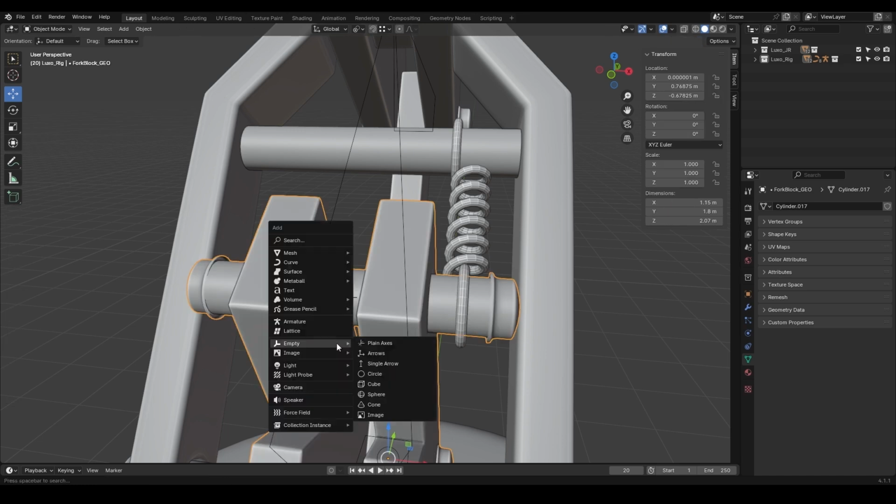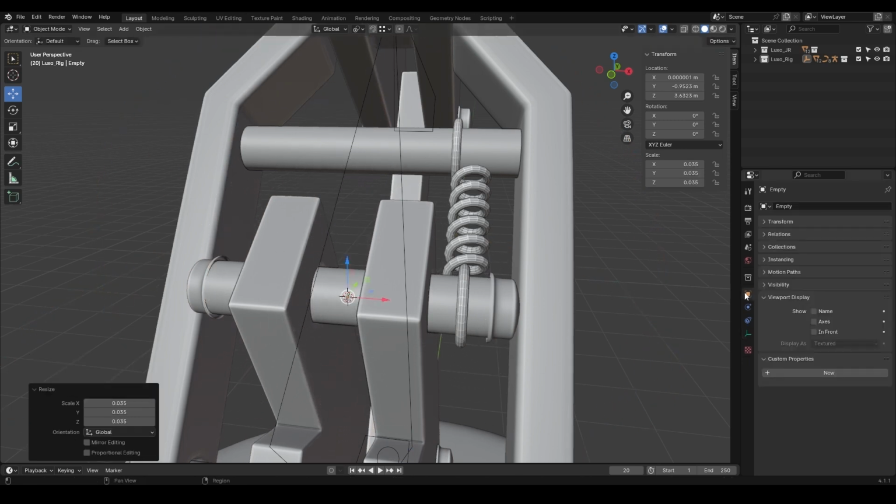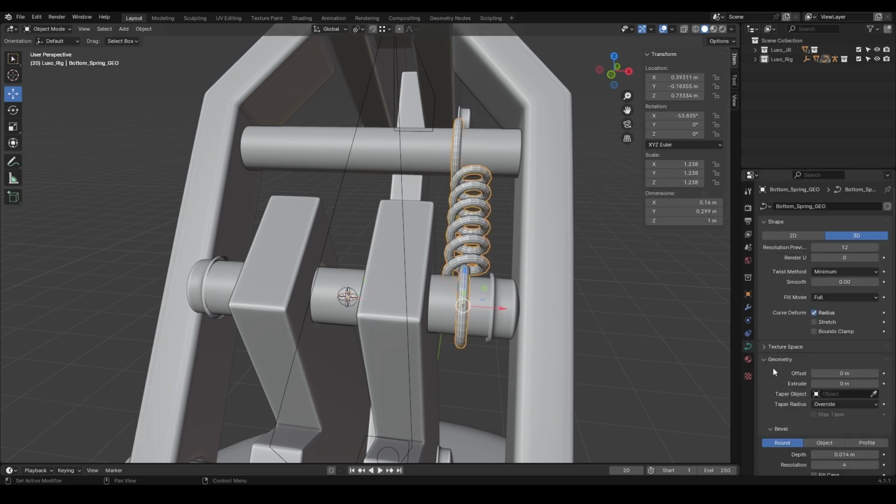I press Shift-A to add an empty. Sphere is good, just to mark this point. I scale it down a bit, then head over to the Object tab, and turn on in front to see it better. Okay. I select the spring, and in the Data tab, I temporarily set the depth to 0.